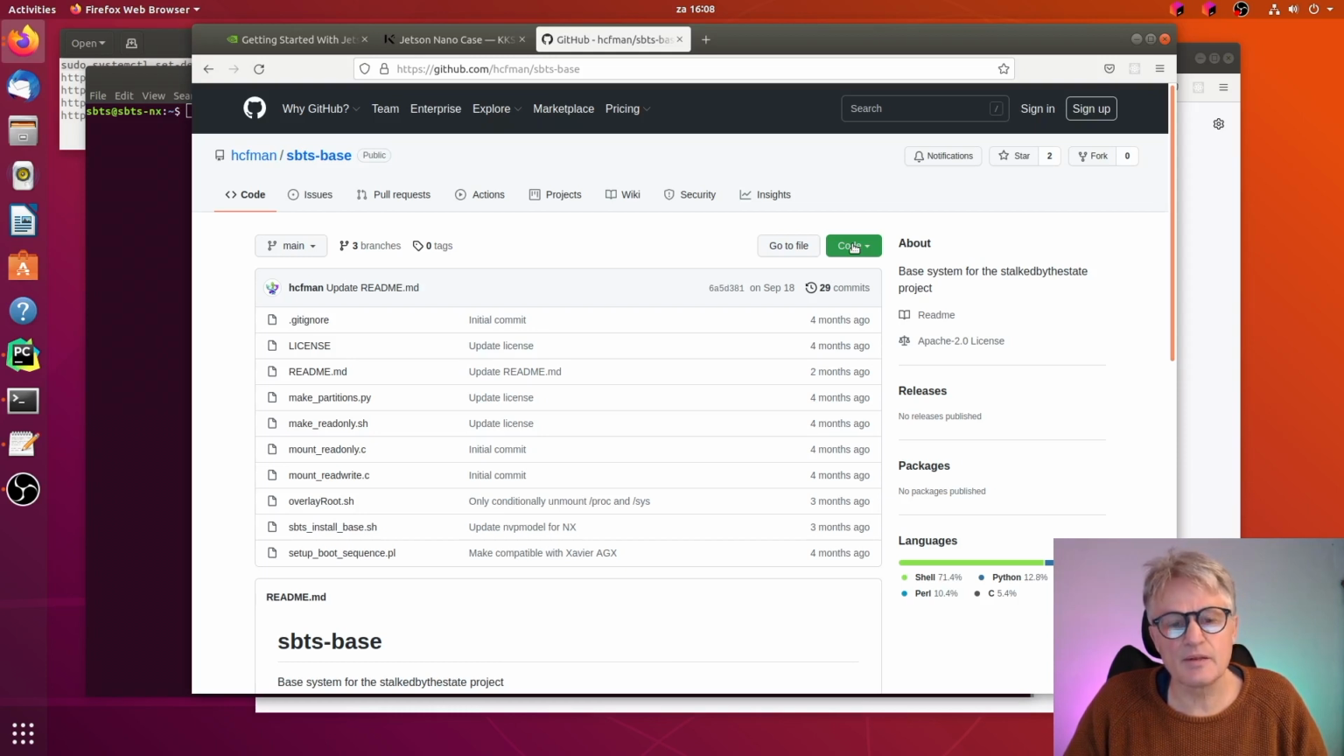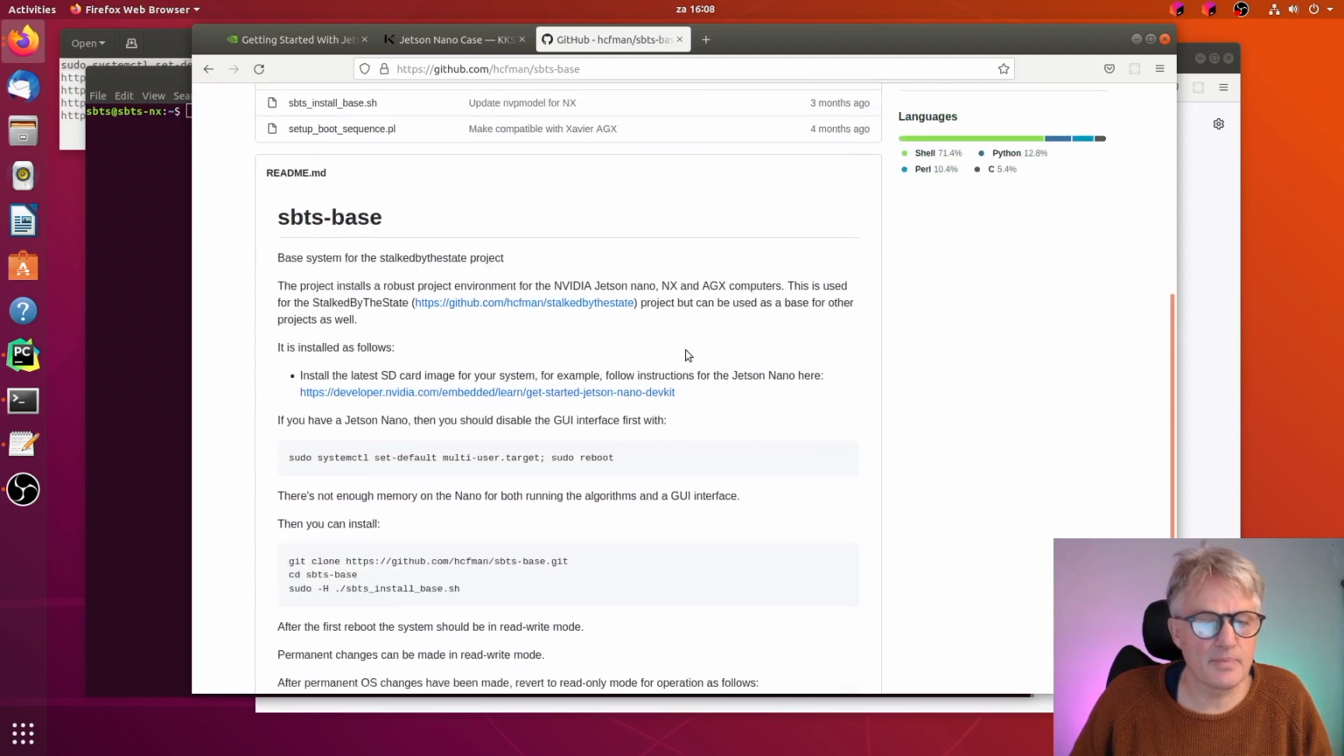So there are two modes of operation for this base. One is the read-write mode, where you add new software to the basic system, etc. And when that's stable, you then make it read only and reboot, and you're mounted with the memory overlay file system. But I'll show you that after we've finished the installation. So let's get on and install the base system.